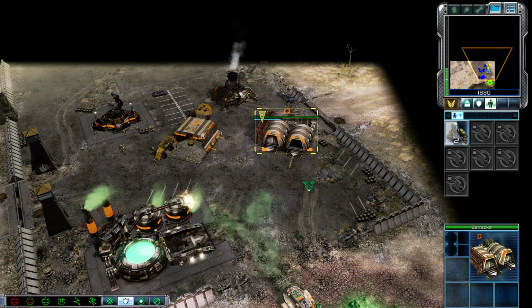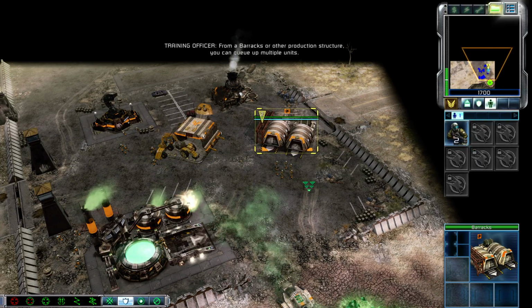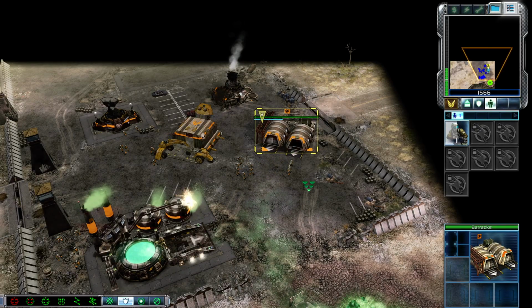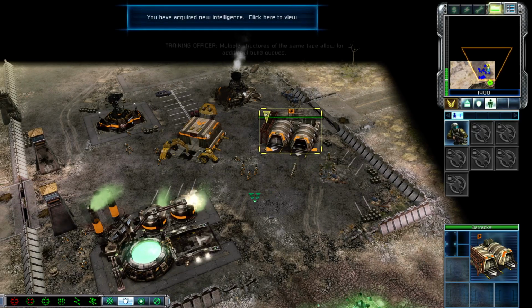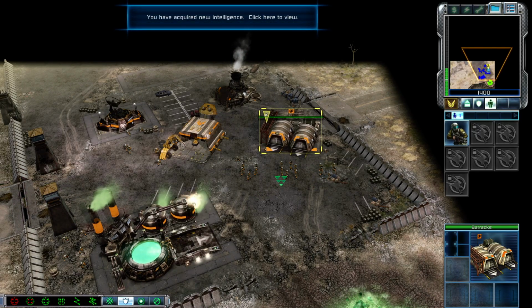Rifle squad ready. From a barracks or other production structure, you can queue up multiple units. Multiple structures allow for additional queues. Intelligence data updated.